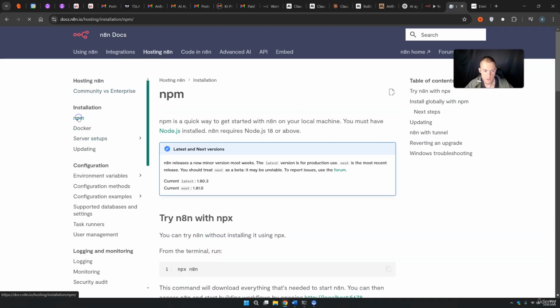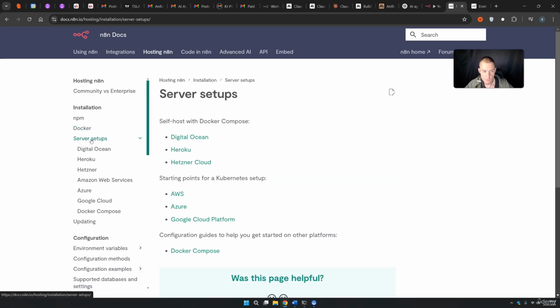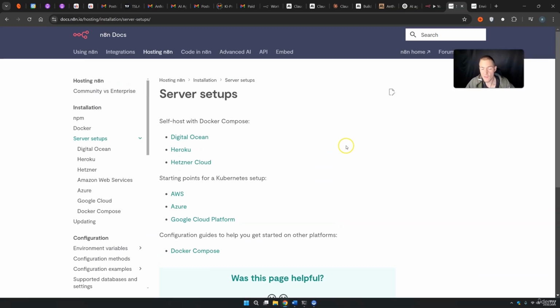And you see for the installation you can of course use npm, so over Node.js, we already did these. Then you can use Docker, as I told you, but the important stuff is this right here, the server setup. You can use DigitalOcean, you can use Heroku, you can use Hetzner, you can use AWS or Amazon Web Services, you can use Azure, Google Cloud, or Docker Compose. So this is the stuff that is already included in n8n with a really great documentation. What I like to do the most, or at least I find it really practical that way, is to use Render.